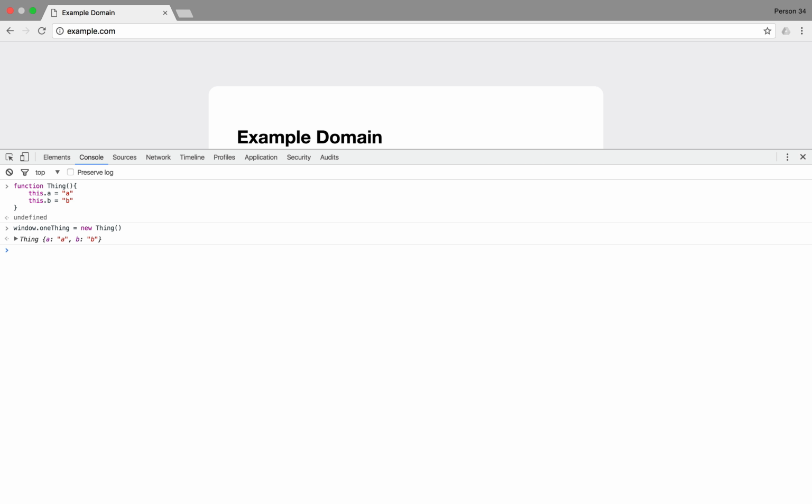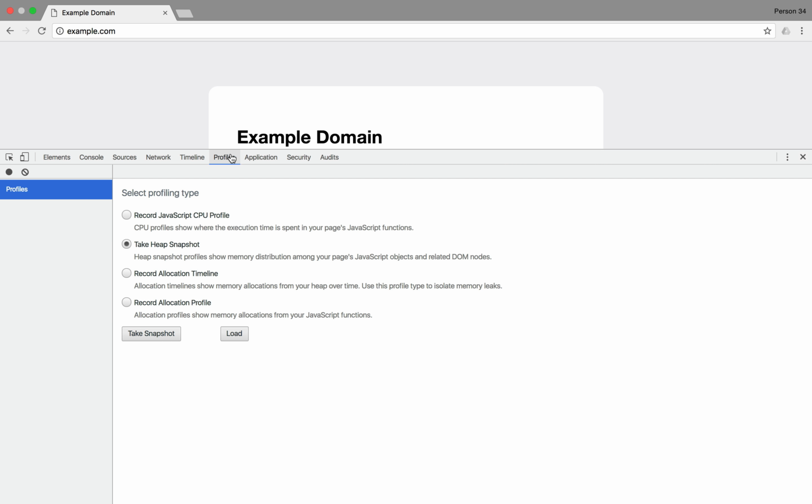So let's see in the Profiles tab how much memory the thing object actually takes. If you're using a newer version of Chrome, you might not have a Profiles tab, but instead you have something called Memory. But you can create a heap snapshot, which just shows you all the objects that are in memory and how much memory is used by them.